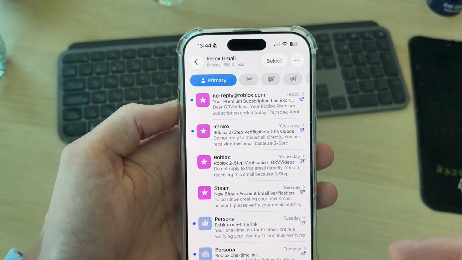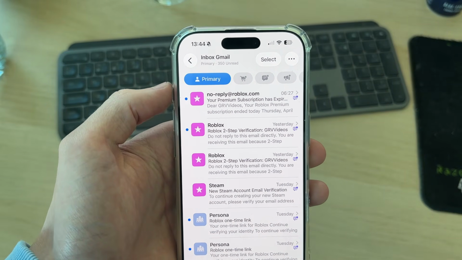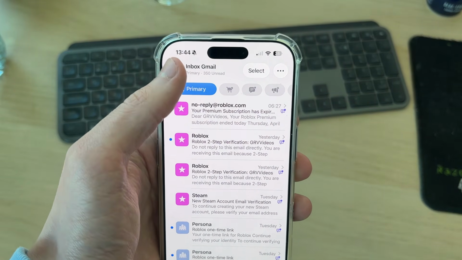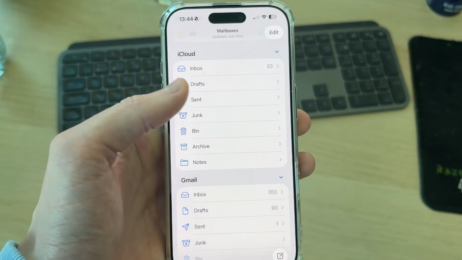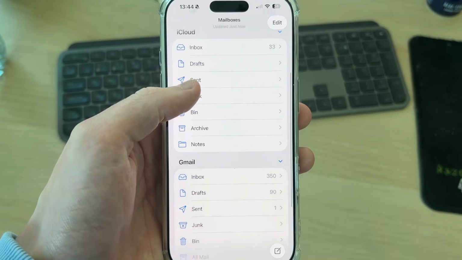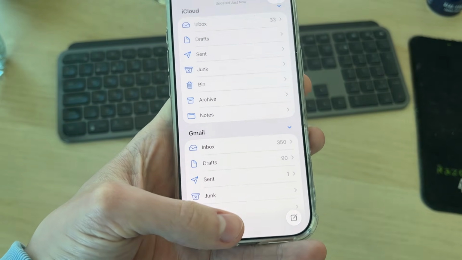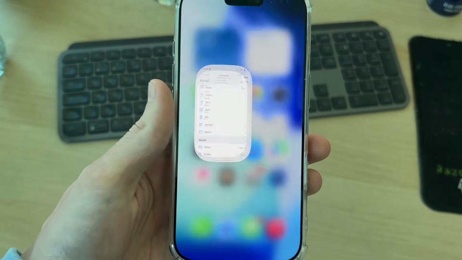First of all, if you're unable to see an email, just make sure you're looking in the correct place. Press the back button in the top left, scroll up if you need to see it properly. And you've got different inboxes here. So you can scroll down and make sure you are checking the right mailbox.